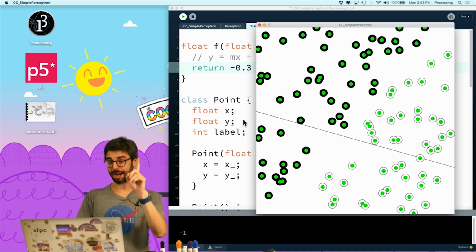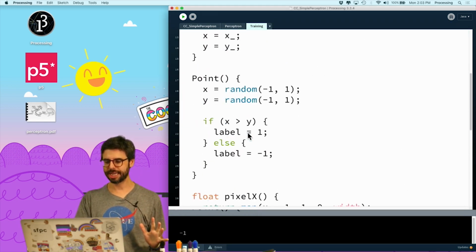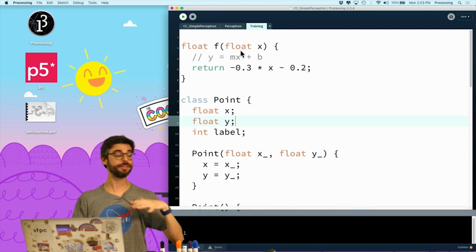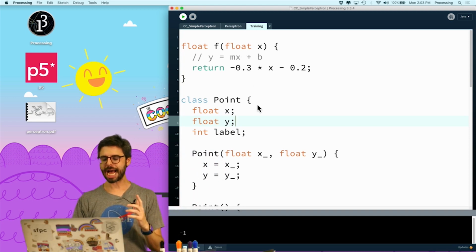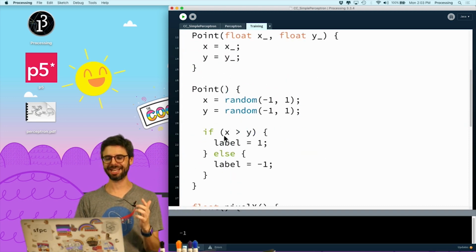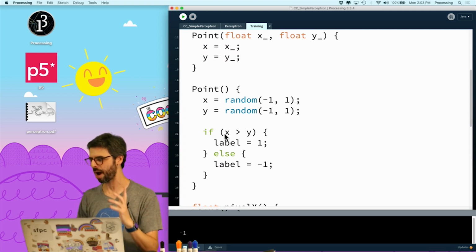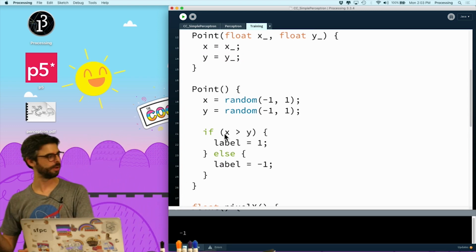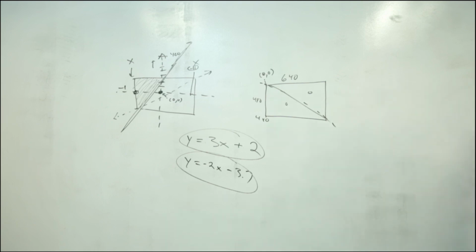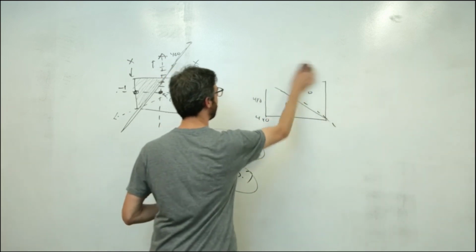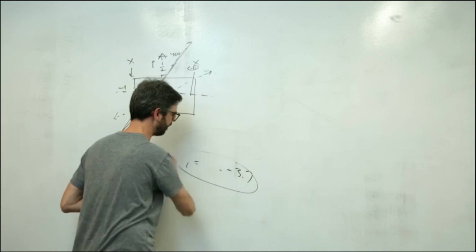Okay, so now, what's going on here? Now that I have this formula for the line, I need to change this. No longer do I want to check just is x greater than y. How do I determine, and I'm looking for my eraser, how do I determine whether a given point is above or below a line?